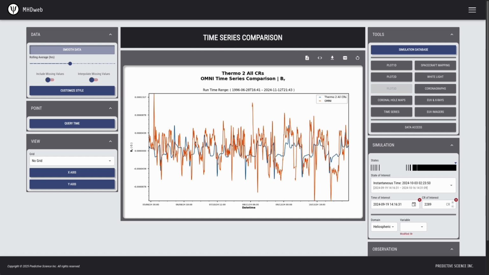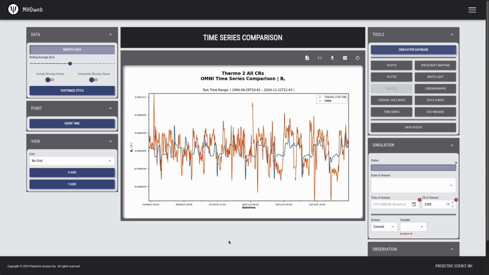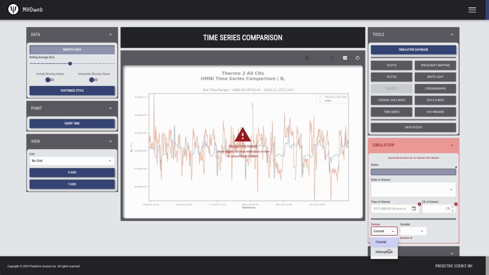So as I previously mentioned, what's happening here is we're taking the time of interest and going behind 5 Carrington rotations and ahead 5 Carrington rotations, taking that collection of states, finding the ephemeris that lie within those states, and then interpolating through each one of those files the corresponding positional data, and then plotting it here on this time series. So with that being said, I'm going to return to the original run that we were looking at, which is just the steady state run for Carrington rotation 2289, the Thermo 2 version of that, and selecting the heliosphere.